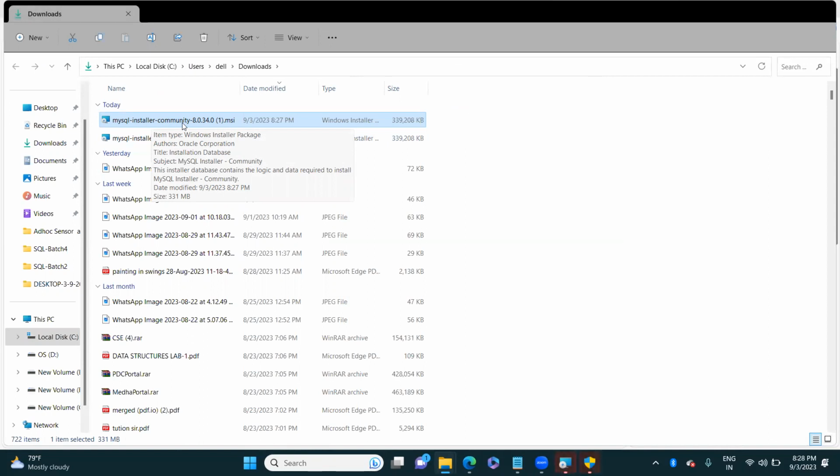So we are downloading MySQL installer community file. If you install this particular file in your computer, then MySQL 8.0 is going to install in your computer. Now I will show you how to install MySQL database software step by step using MySQL installer. Okay, right. Is any internet connection needed in order to install this file? No, not at all. Okay, right.